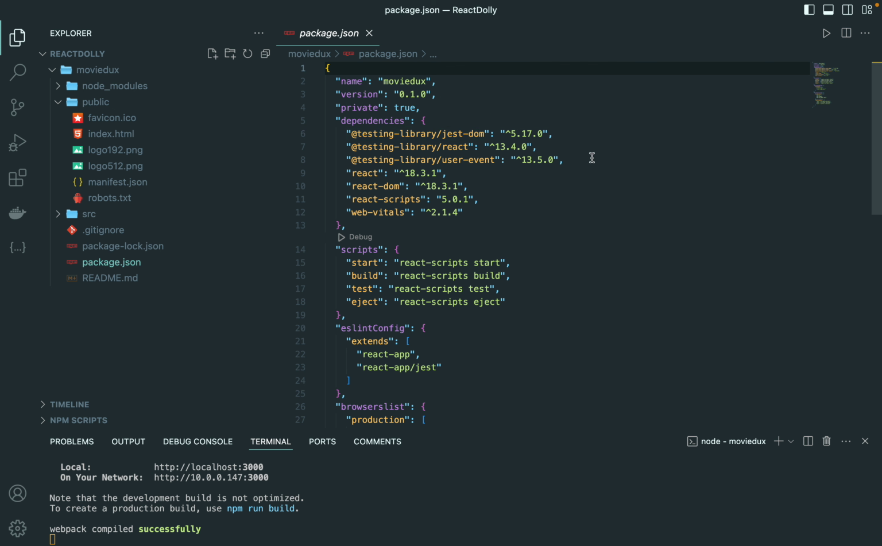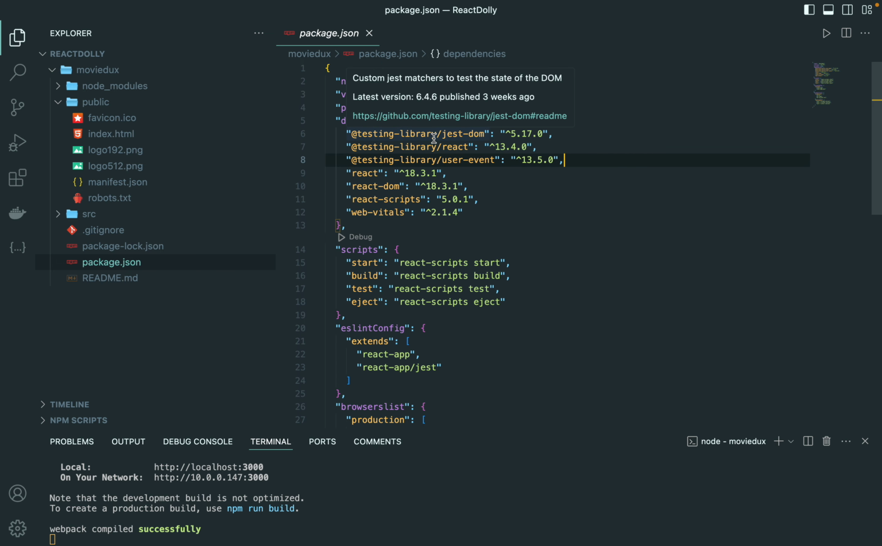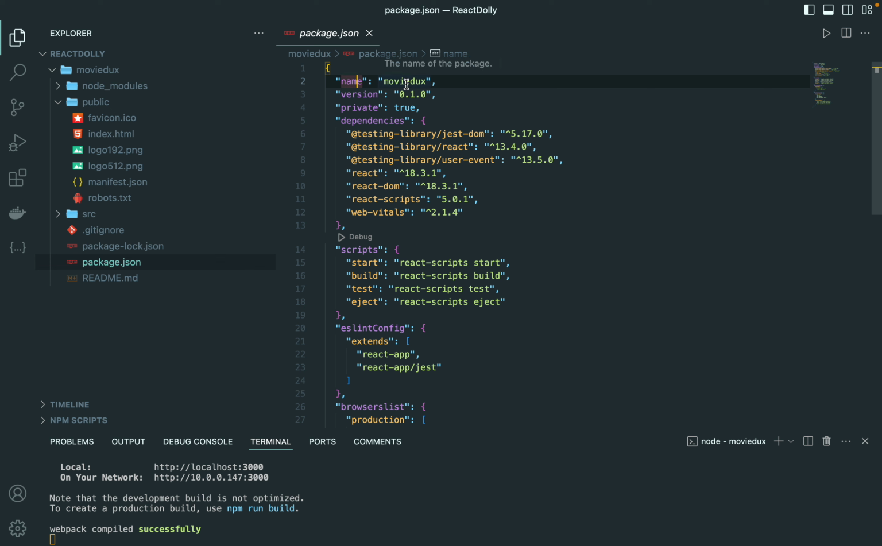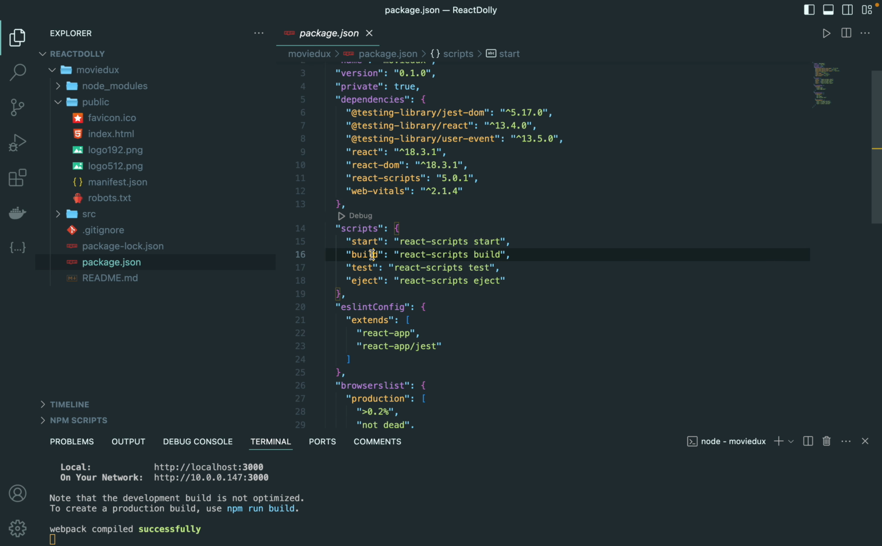Here is a simple way to explain it to you. If you see here, package.json, what is the name of our app? Our app name is movie ducks, that's the folder. The version is 0.1.0. Private true. Dependencies: what dependencies do we use for this project? React DOM, React scripts, web vitals. Scripts: start, build. If you want to start, you have to use react-scripts start, build, test, eject.